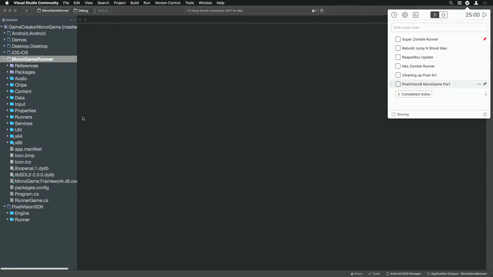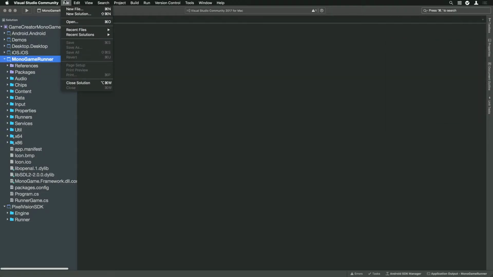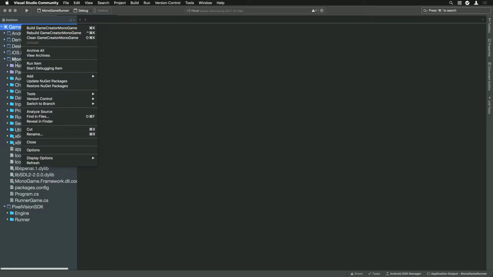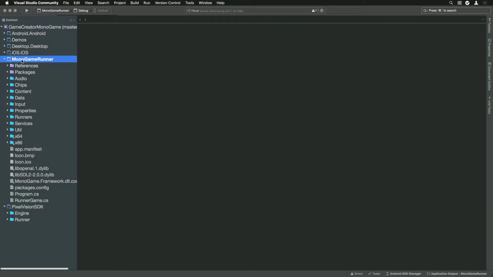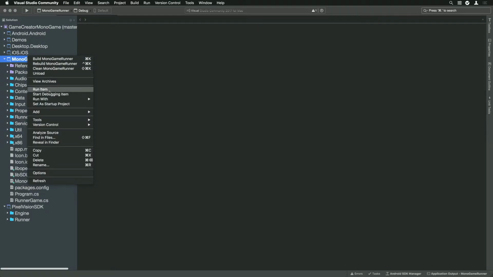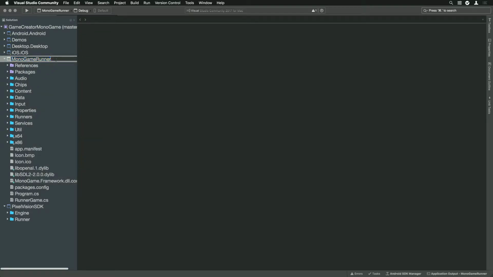What I'm actually thinking of doing is creating a new project that's just called Mono Runner. Well, MonoGame Runner. Let's do this. We're gonna create a new, well, let's do this. We're gonna rename this guy. How do I want to do this? Rename. Let's rename this guy. We're gonna call this MonoGame Runner Legacy.